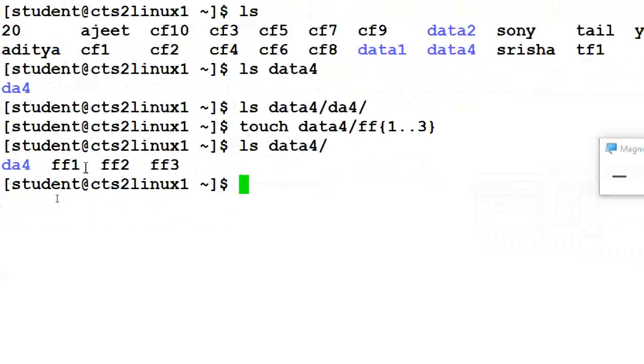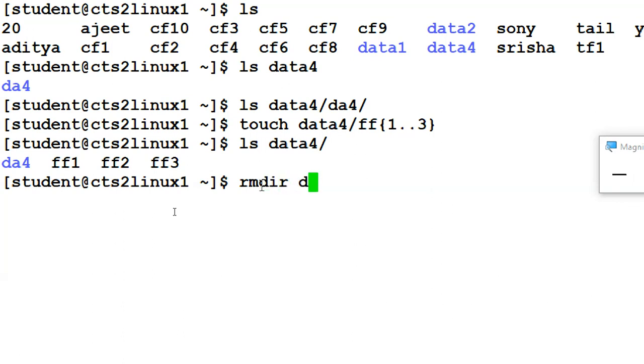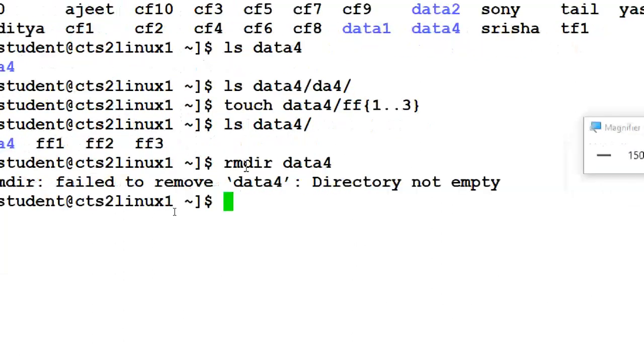So I have a directory and files also there. The directory contains some data. I want to delete this directory with rmdir. See what output you will get.